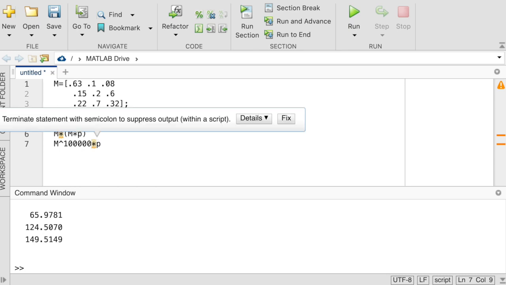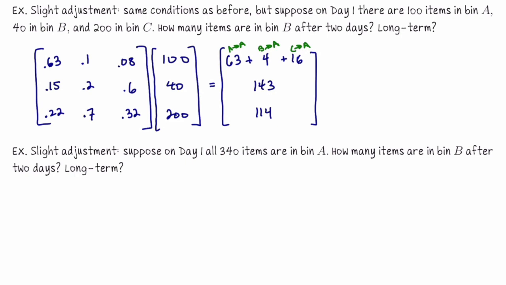Okay, so let me go back to our slide. So if n is the number of days, we want to do M to the n times this vector telling us where all of the items started. So this gives us how we should predict the arrangement to look like on the nth day.